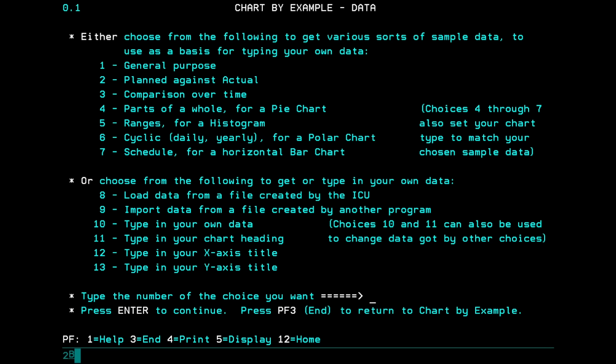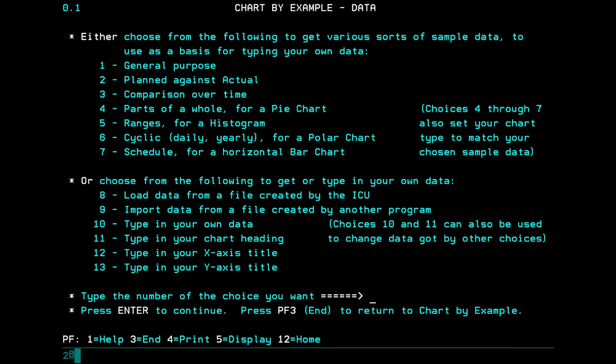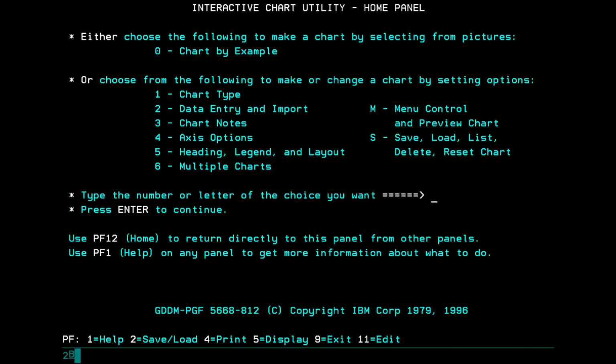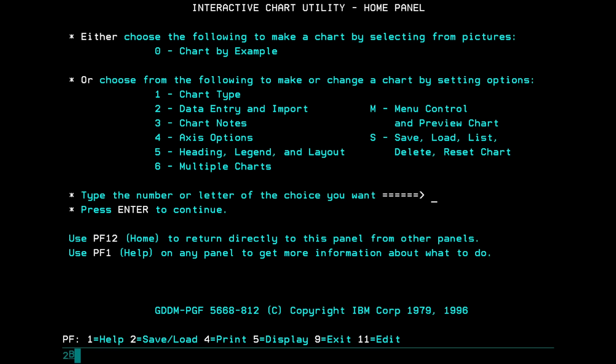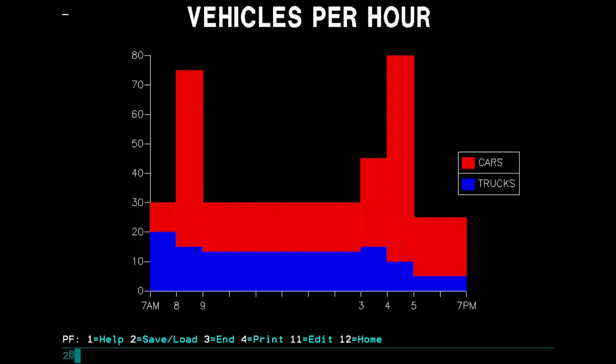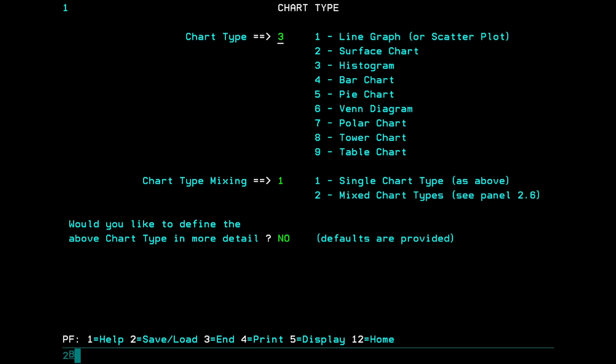So let's do it. How about ranges for a histogram? Alright, looks good. Alright, let's go back. Set the chart type to a histogram. And then I can display that. And there we go. Maybe that's not the best, but I can do a chart type.